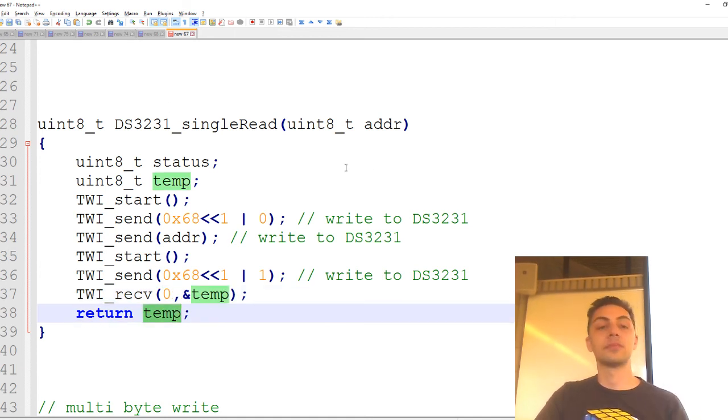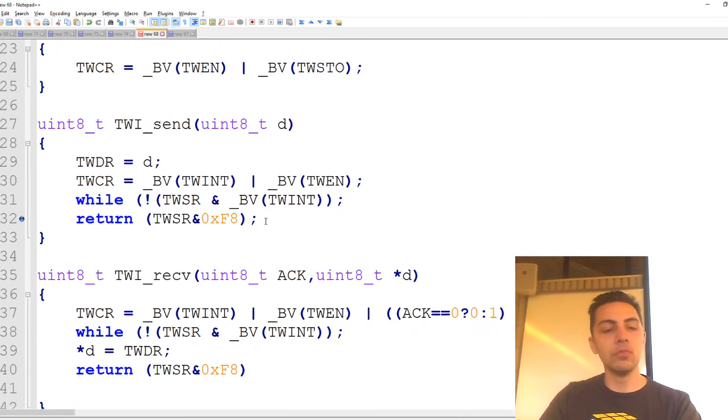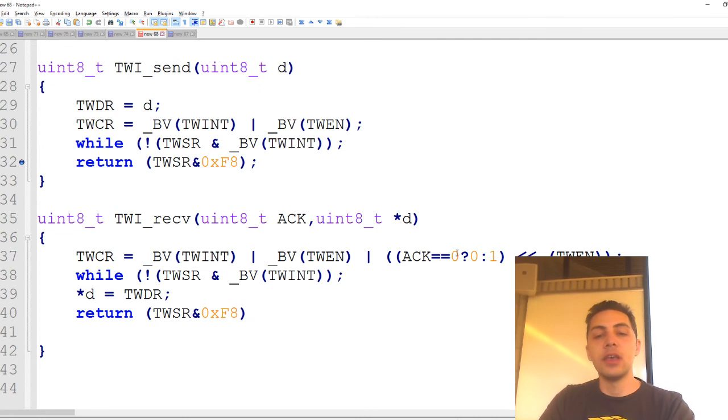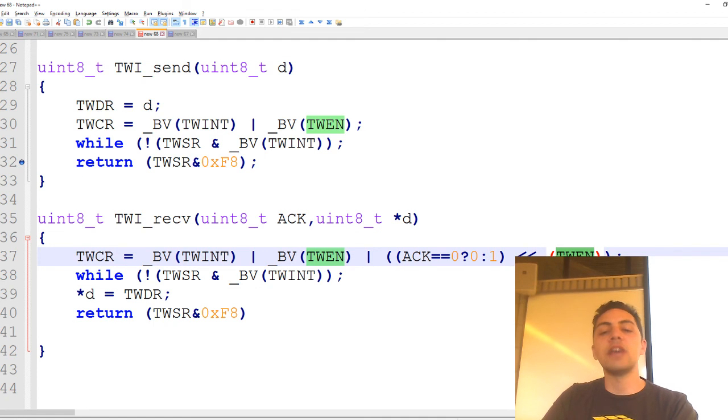Yes? Should receive start with 1? It depends on how I wrote the receive function. So if I go down to the receive, if acknowledge is 0, it pulls it low. If acknowledge is not 0, it leaves it high. Or sorry, excuse me, I misspoke. If you put a 1 here, that is an acknowledge. So a 1 will enable acknowledge. But you're right, that's a bit of a confusing thing.